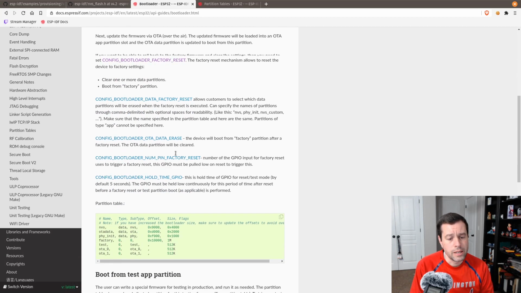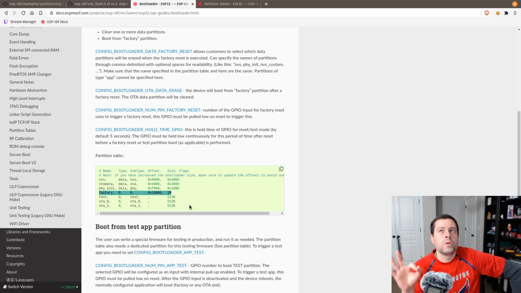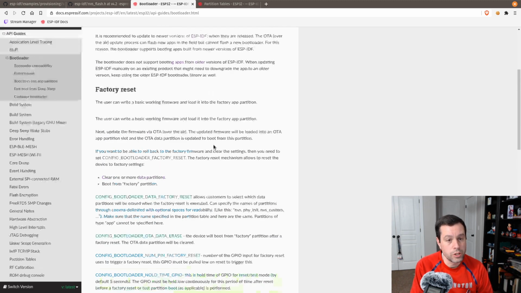And as I was looking through the bootloader documentation, what I started to ask, and this is actually very similar to what mine looks like, it's got a factory of 1 meg, and then an OTA 0 of 1 meg and an OTA 1 of 1 meg. And so what I started thinking was, why do I have 3 partitions that have code on them? And what is the factory partition? Like, you hear about factory reset. And so I started doing some research on that.